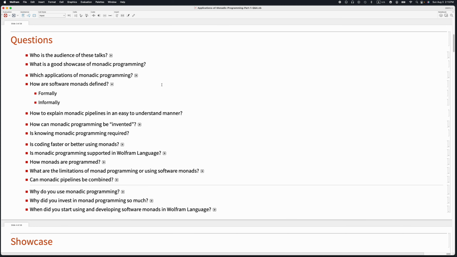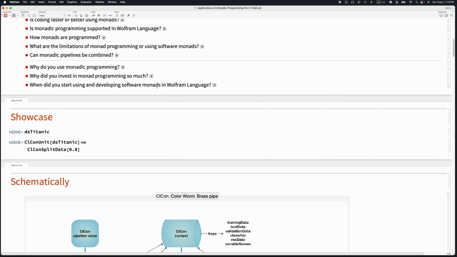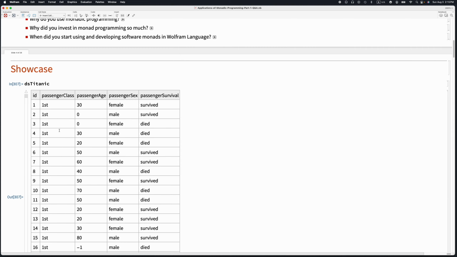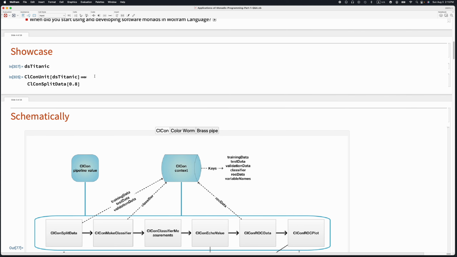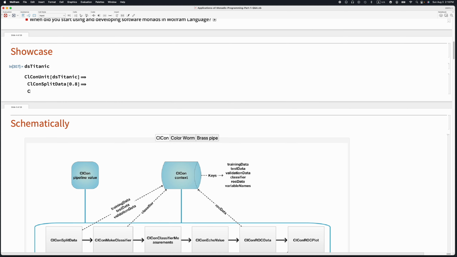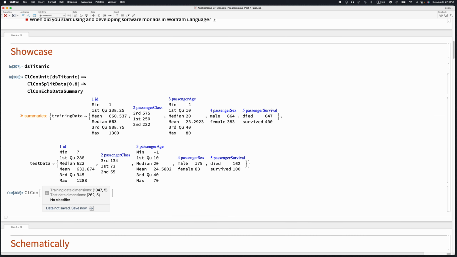So how to showcase monadic programming? I didn't delete this, but okay. So I have this data set. This is the well-known Titanic data set. I want to predict survivability of the passengers based on some of the other data I have about them. Here I started a monadic pipeline, and I'm going to continue it. So here I'm going to say echo data summary. Let's see what we have.